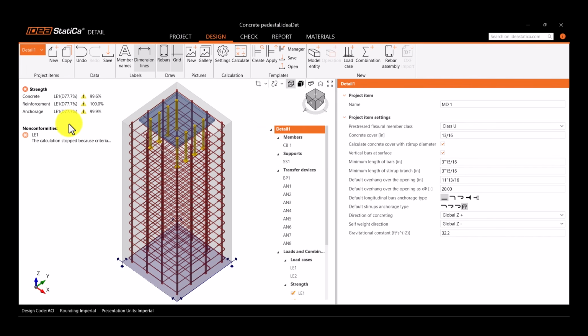Okay, once it finished, in the top left corner, you will see the status of the results for each check. In detail application, you get concrete and soil strength checks and the anchorage check, which is translated into the capacity of the steel rebar to develop the force into the concrete.